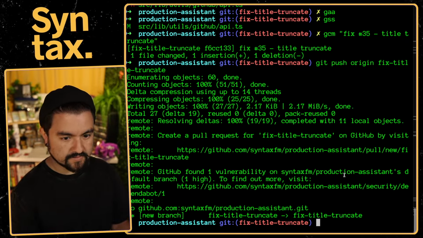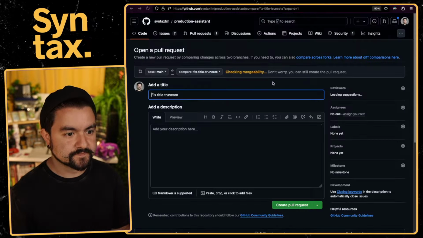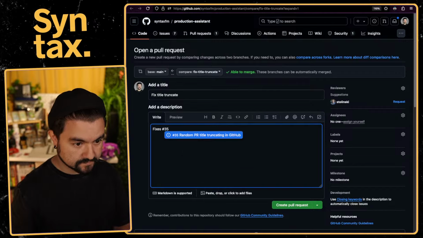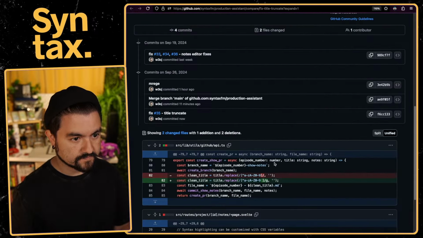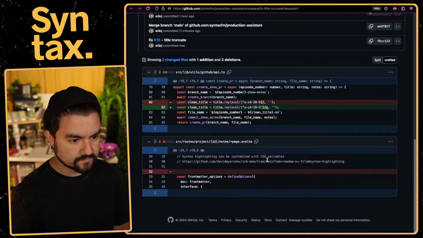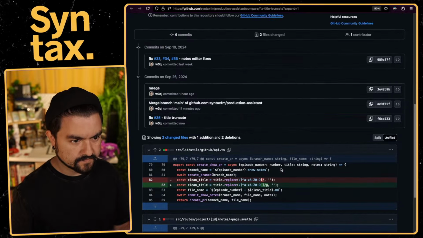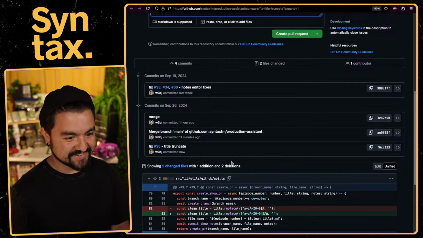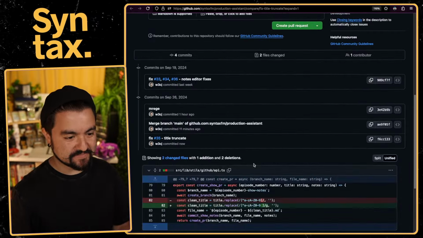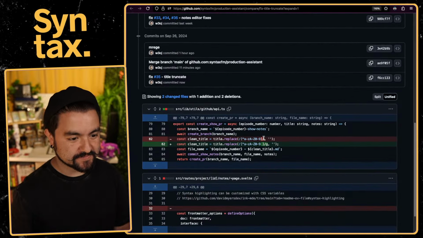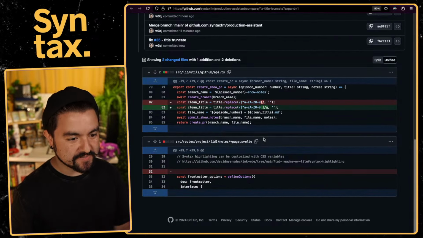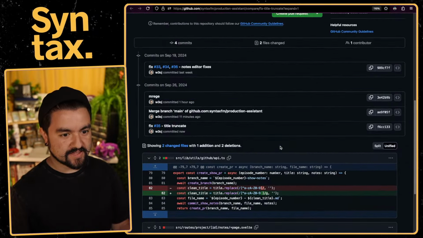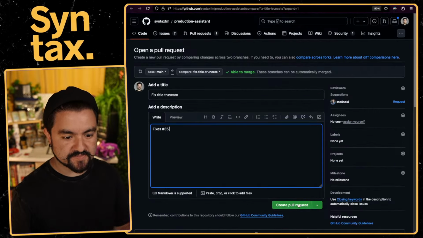Cool. Now I'll make a PR. This has all of my random commits here. I think I need to fix my main branch. Is this where rebasing would come into play? The main thing is I'll just make sure that I squash this commit.